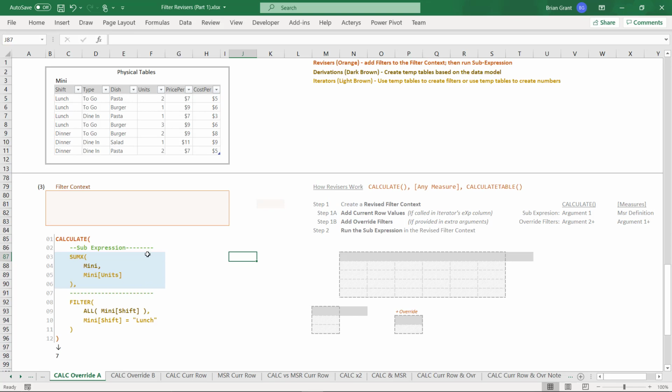Okay, so we've frozen our sub-expression, right? And now calculate says, hey, there's my sub-expression. I'm going to run this in revised filters. Now I have to revise the filters, okay? 2 steps, 2 stages, right? So first, it's going to perform current row filtering, adding any values of the current row as filters. This would only matter if we were using the reviser inside of an iterator, right? Which is to say, it was part of an iterator's expression column definition.